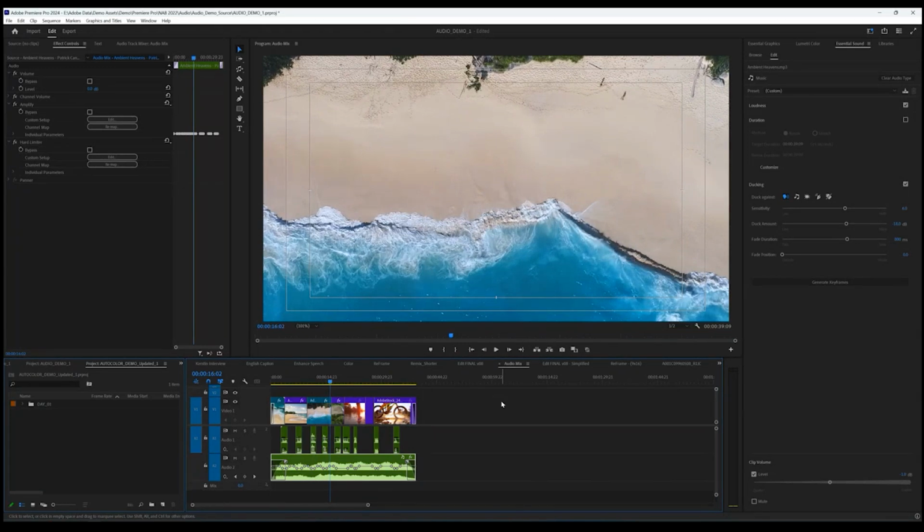Okay, so this is about audio mixing. It's a great time saving feature again when you are doing audio mixing.